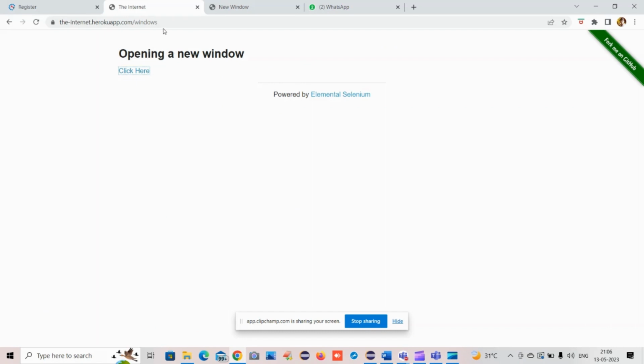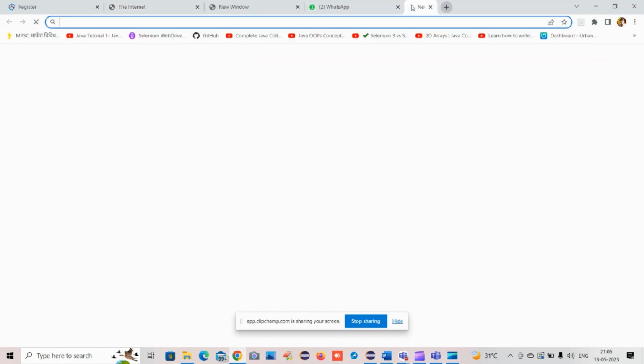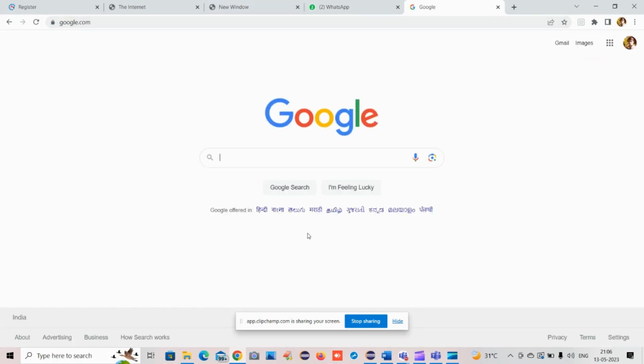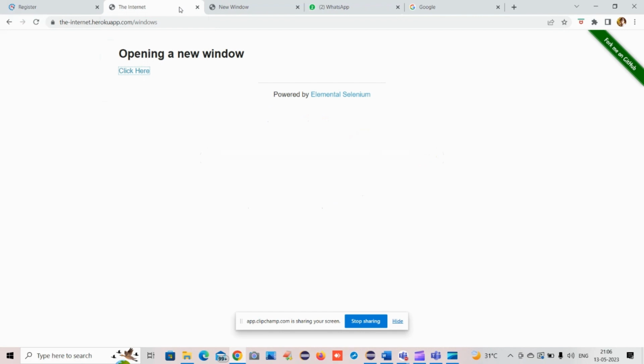After opening any URL, the browser which opens will be the parent window. Suppose here we are searching for Google. Google opens this page, so this window is basically the parent window. By using the getWindowHandle method, we are inspecting all the elements while we are in the parent window.